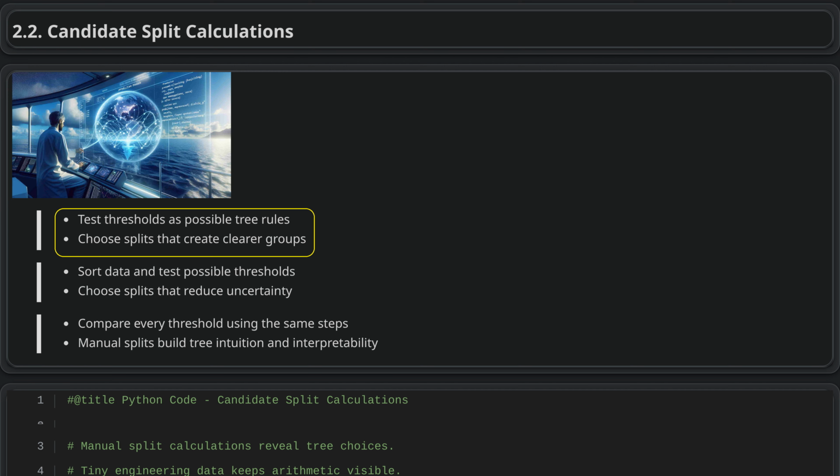Rather than splitting at every observed value, the tree checks points between ordered values and chooses splits that make the resulting groups more informative. For example, a threshold on vibration or part thickness can help separate normal from faulty equipment or acceptable from defective items.